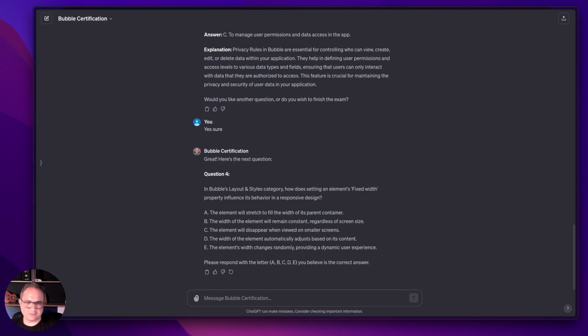No, it won't stretch and it won't shrink. It will be fixed. B, the width of the element will remain constant regardless of screen size. Yes, it will be fixed. It doesn't matter the screen size. So until now, option B is my choice. C, the element will disappear when viewed on smaller screens? No. In order to do it, we should create a condition based on the current screen size, page width.